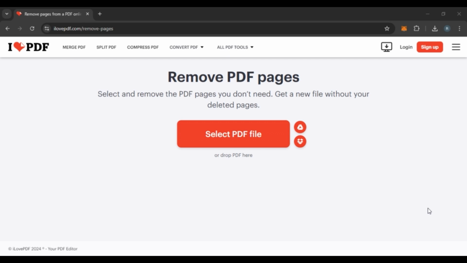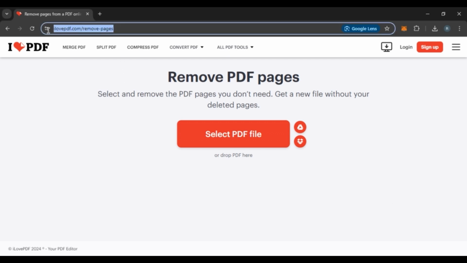So first of all, what you have to do is launch any browser of your choice. After that, click on the search bar and paste this link. This link will also be provided in the description box below. After you paste this link and press enter, you'll be led to this kind of website.